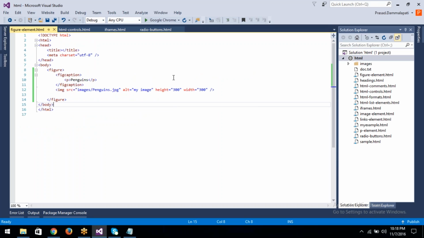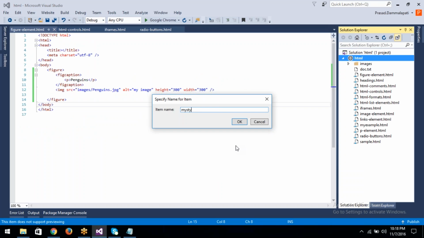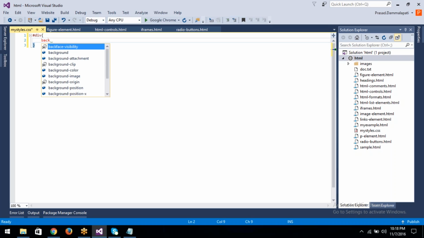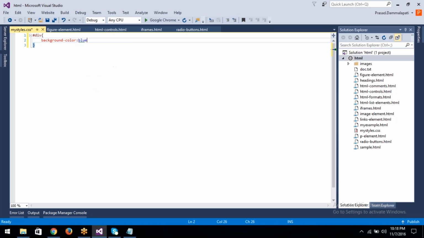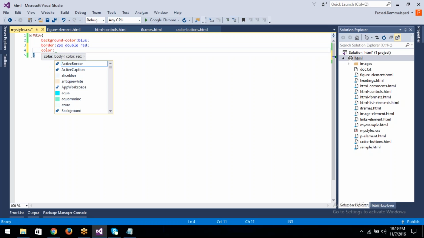Okay, for example, one CSS file is there, create one style sheet, mystyles, and div tag, okay, background color blue, and border 1 pixel, and double 2 pixel, and double, and the red color border. Okay, and text color is white.